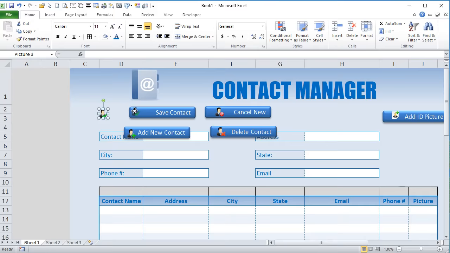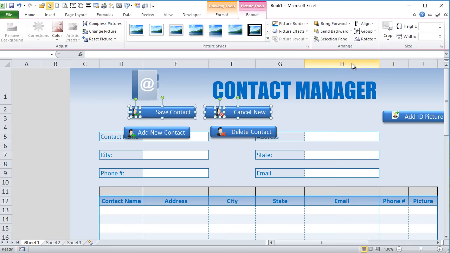I want all the middles to match up on these. So let's do the select all again. You see I use that a lot, so I've got it saved in my favorites. I'm going to format this. I'm going to align the middles there. I'm going to do the same thing for these buttons here. I want all the middles to be the same, align, middle. Okay, now we are good with that.